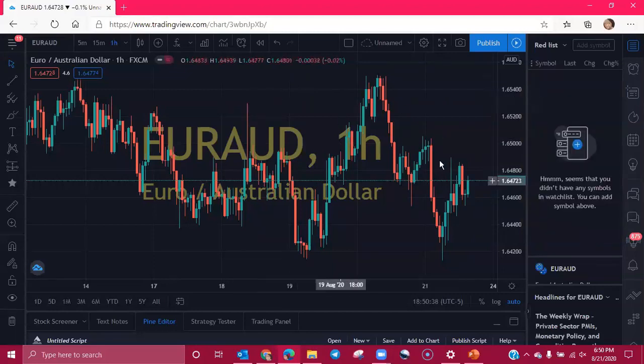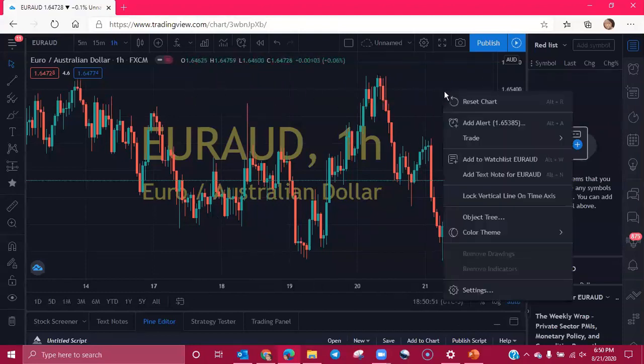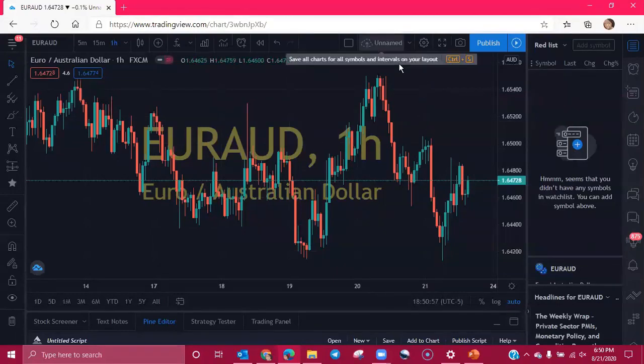Now, say you want to change the color scheme and change the appearance of your screen. You have two options. You can right click anywhere in this open space that you see on the chart, and a menu will come up and you go down to settings.